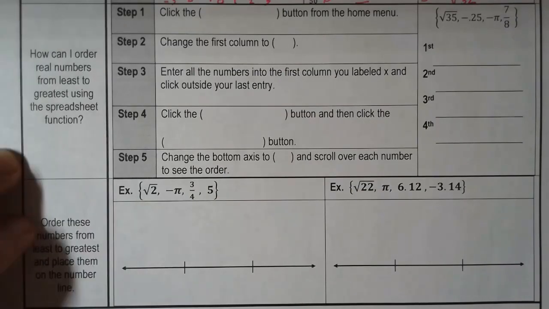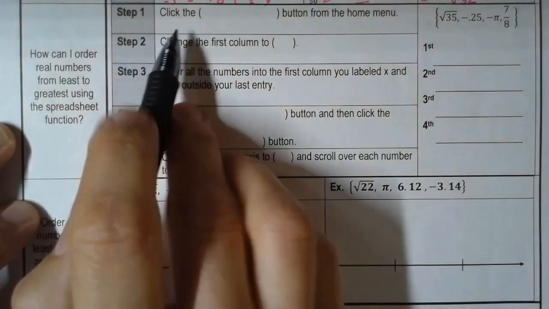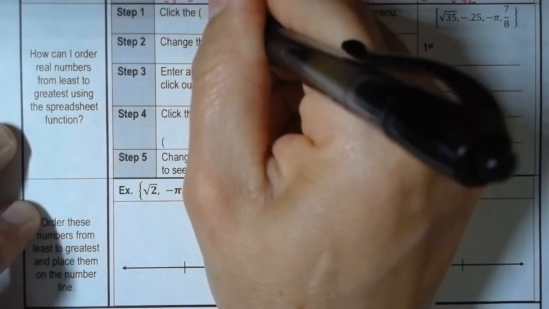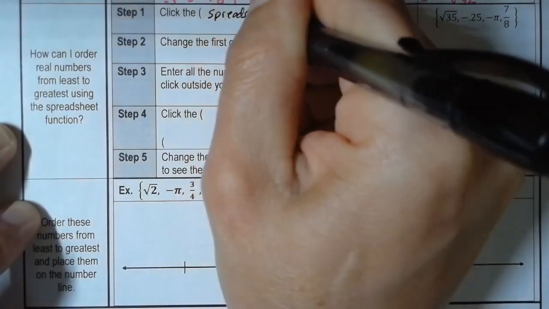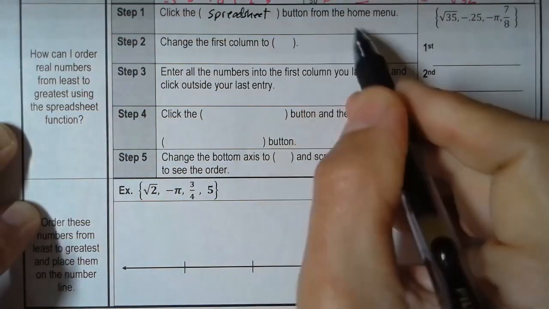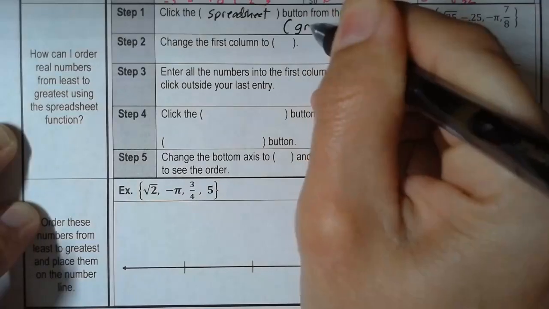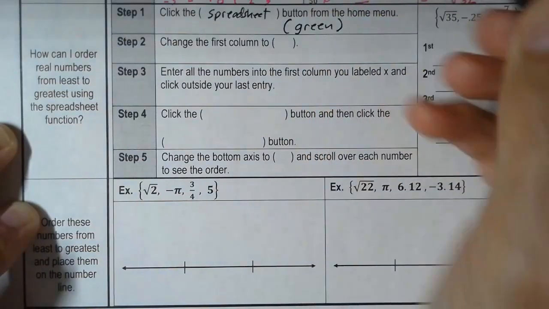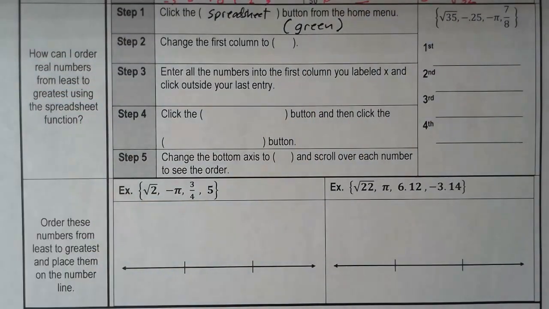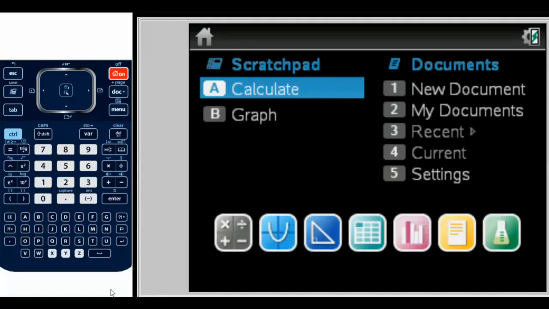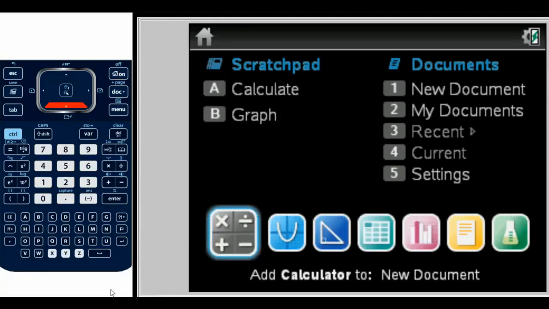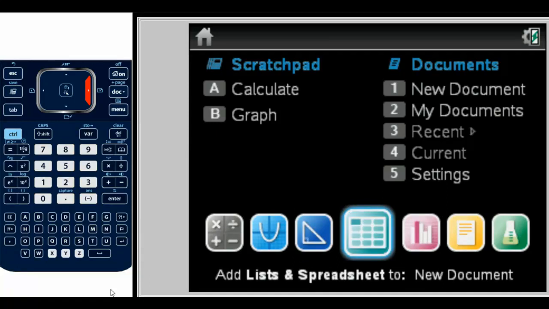Okay, with using a spreadsheet function, step one is we're going to click the spreadsheet button from the home menu. That is actually going to be a green image at the bottom of the calculator screen. Let me show you what that looks like. If I go down here to the bottom and over to the right, notice it does say the word spreadsheet down here at the bottom. See where it says spreadsheet right there? It's also green. So we want to click that.